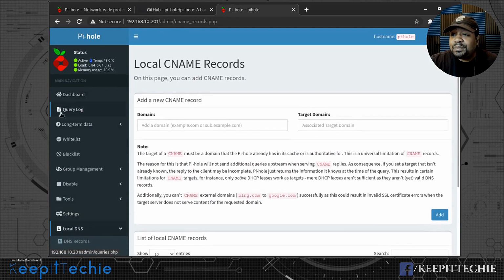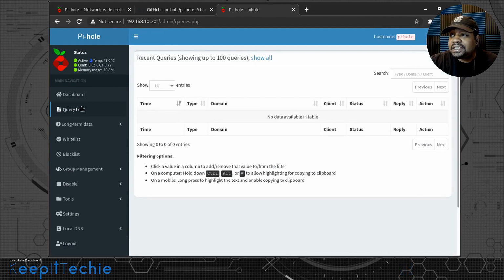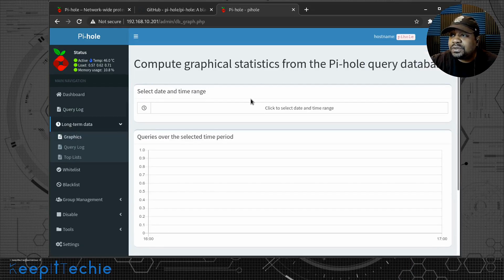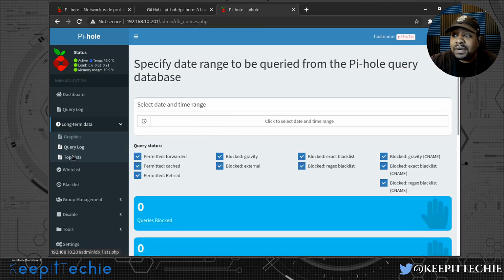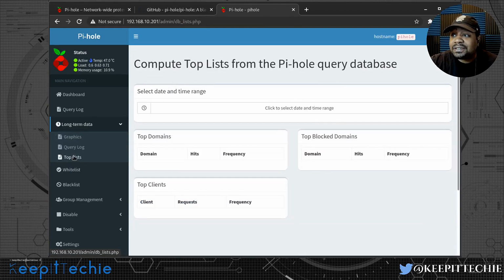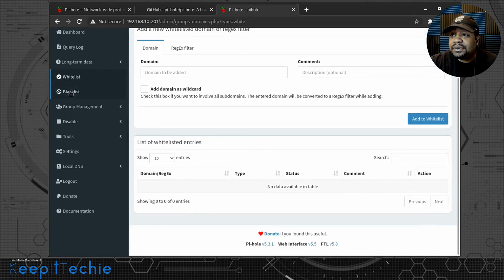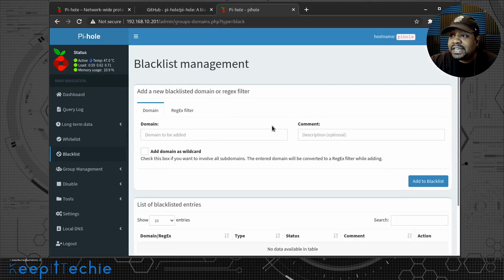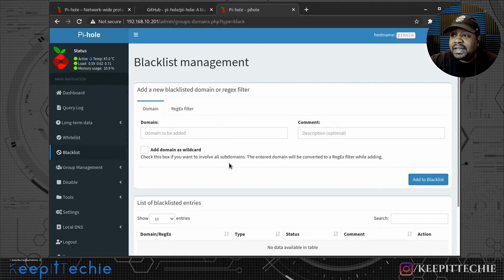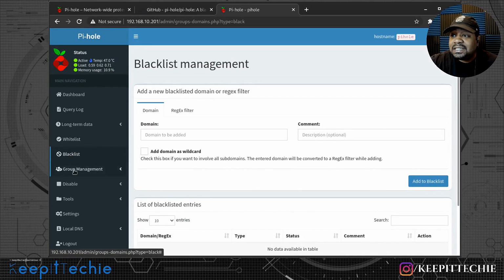But just going back in here, let's see, this is the query log, so it'll store a log of everything, and it'll show a list. And I should have clicked on some of this stuff when we was going through it, but this is the graphical statistics. And I played around with this on a Raspberry Pi in the past, so that's why I know what it actually looks like, or what to actually look for. You got your whitelist, and then blacklist right there. You can add domains, and blacklist certain things.